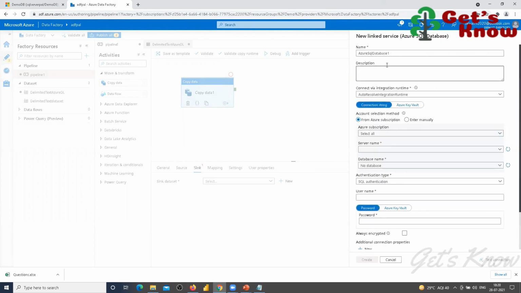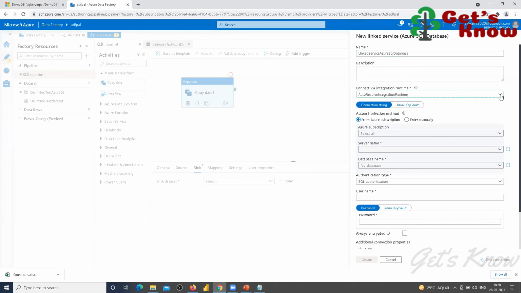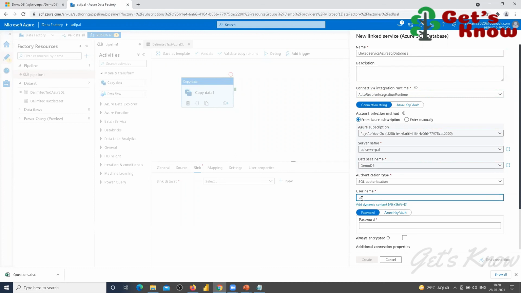For Azure SQL database, we don't have a linked service. Yes, you have to create it. Linked service, Azure to Azure only. So I'm selecting. Then Azure subscription, this is the one. And the server name, SQL Server Paul. And from which database? DemoDB.